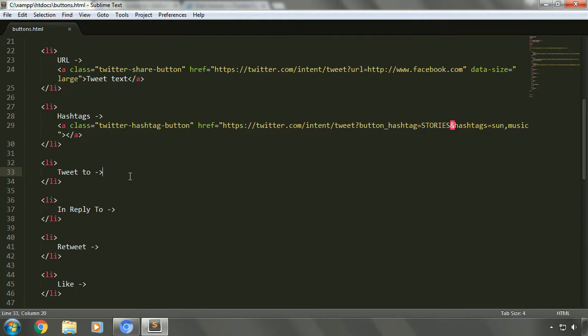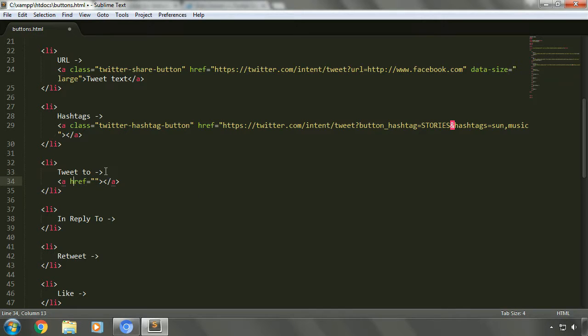If you want to send a tweet to a specific user, you can use the tweet to button. You need to mention the parameter as the screen name, that is the user name of the user you want to send the tweet to. This button has a different class, so we'll write class as Twitter mention button. The intent URL is the same, so we'll copy the intent URL and we'll mention the parameter as screen name.